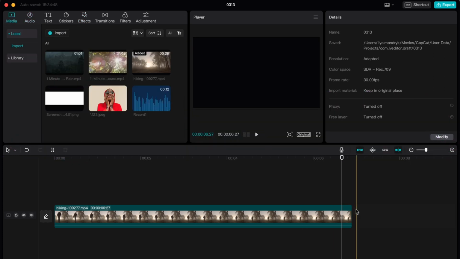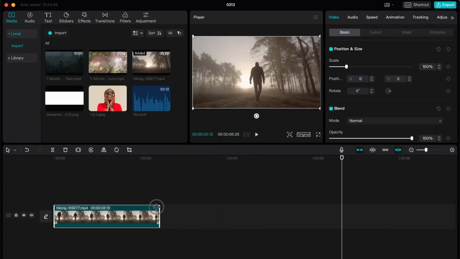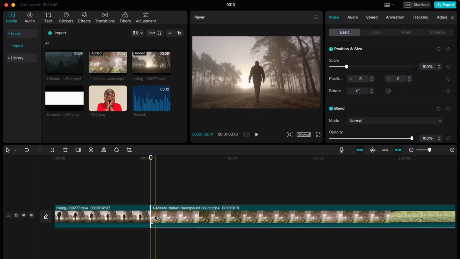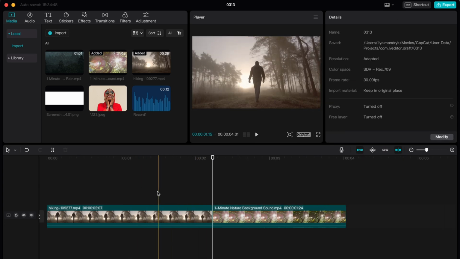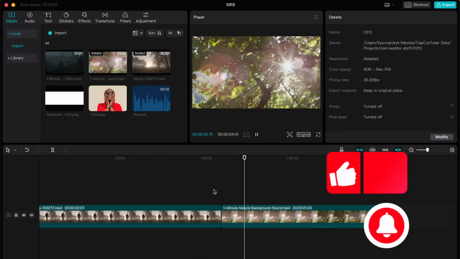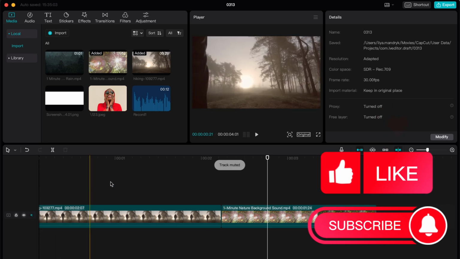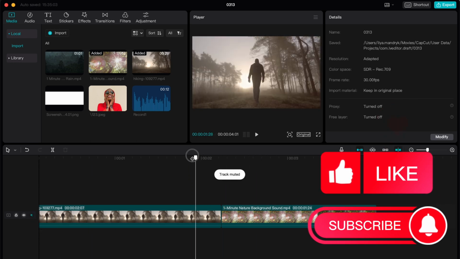Basically it's pretty easy, just follow these steps. So as you can see, I have two videos on my timeline. I created a new project. So what if I need to make the transition between them look more beautiful? I think it will be easy because CapCut has this option to add some transitions.